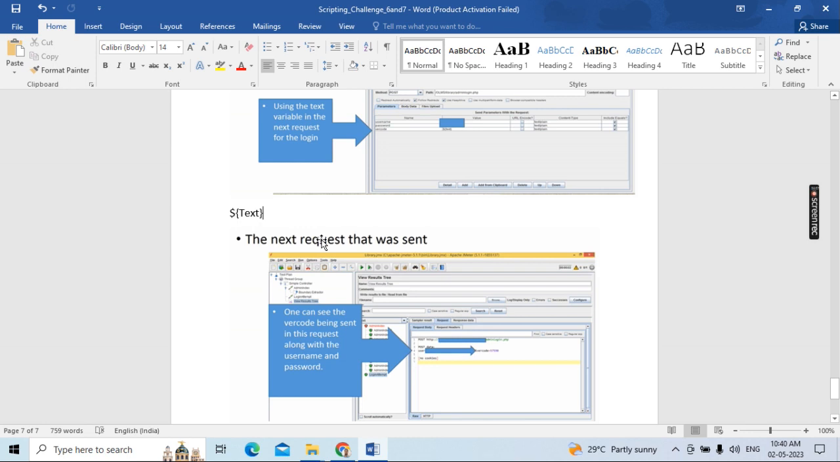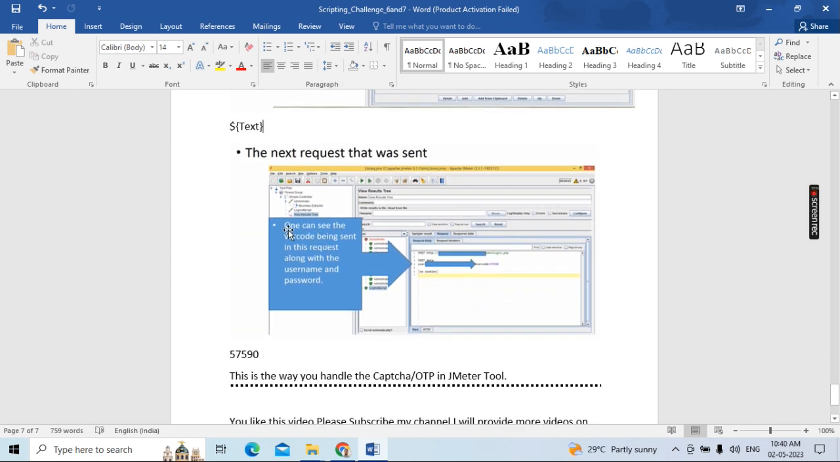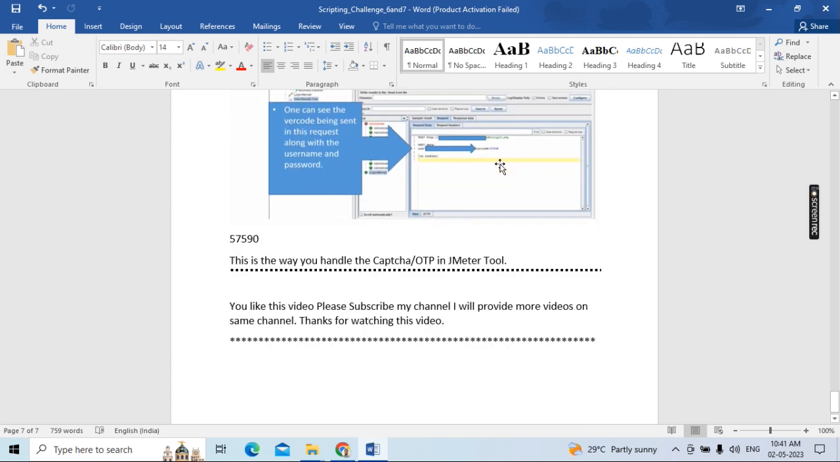After the next request is sent, you can see the verification code being sent in the request along with the username and password. Now you need to replay one more time. Go to View Results Tree. You are able to see the username, password and verification code also. Now you have successfully handled the captcha or OTP.